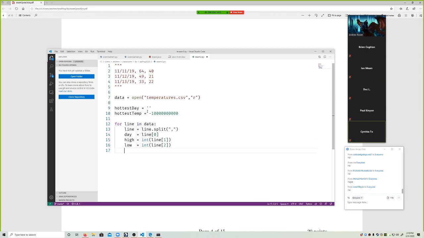So all I have to do now is simply say, so now let's collect our 5 points. If high is greater than hottest temp, the hottest temp is equal to high, and hottest day is equal to day. Okay, that's 5 points there. Next 5 points.